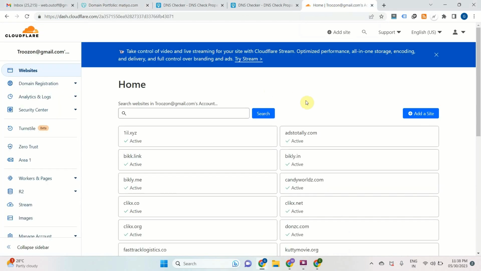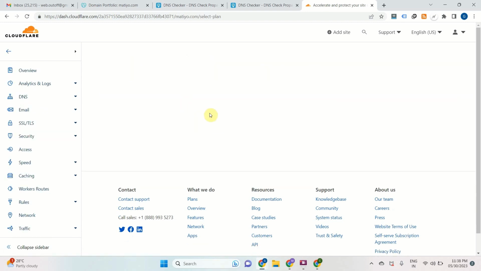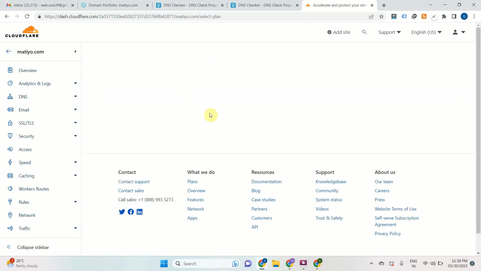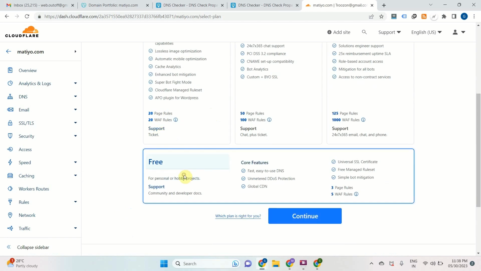Let me add this domain for free SSL. Copy the domain name and click add a site. I have put this domain here and add the site. Then you just have to follow the steps. Now you can choose the free plan. Click on continue.